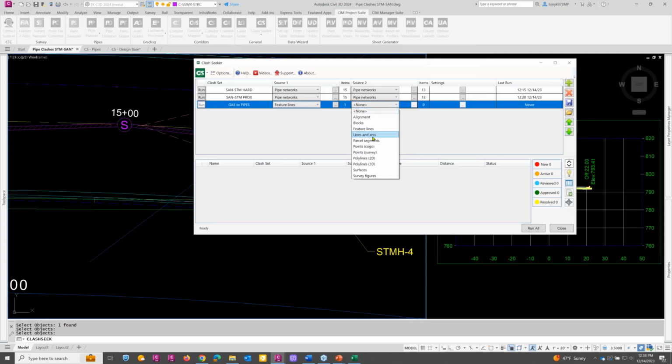And this time I'm going to... where'd my pipe networks go? Let's try this.